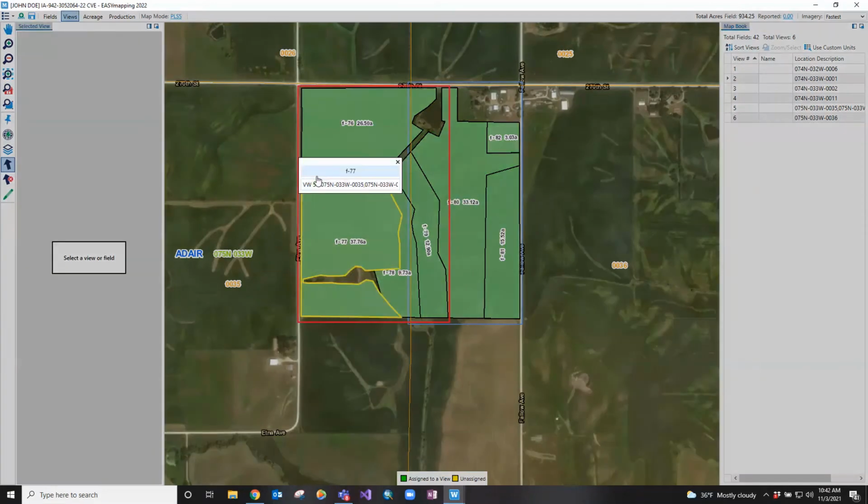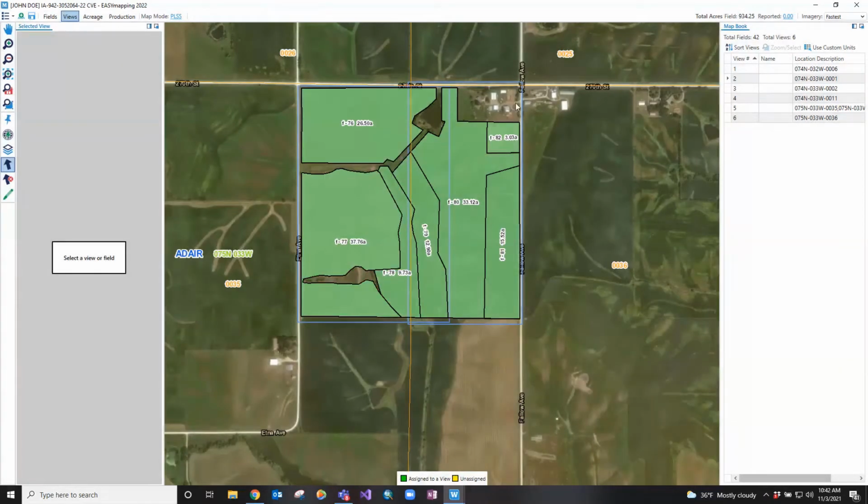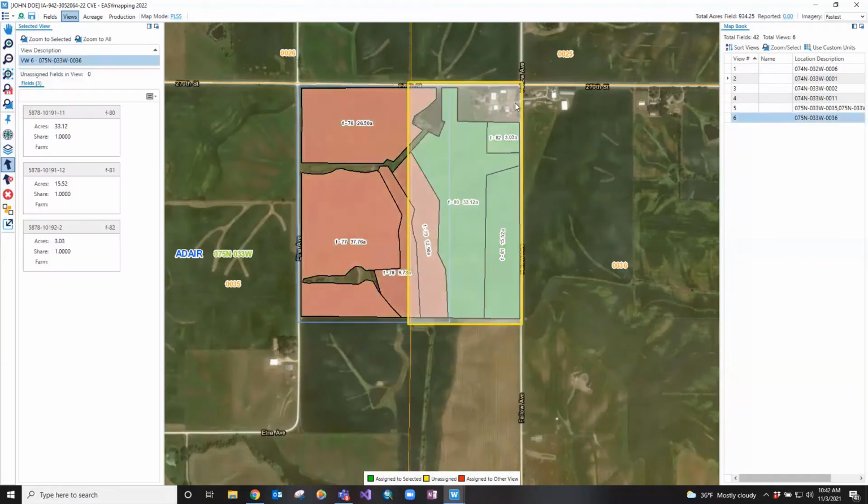Up next, if we want to merge any views together, I can come up here. If I click on this view right here, it's going to highlight those in green. Now you can see that red color pop up, and that red color signifies that those fields are part of a view on the policy, just not the view you have selected.